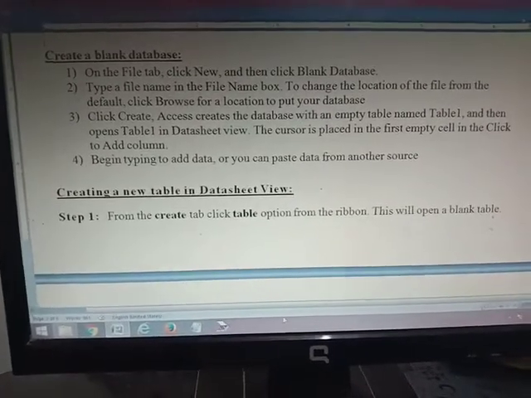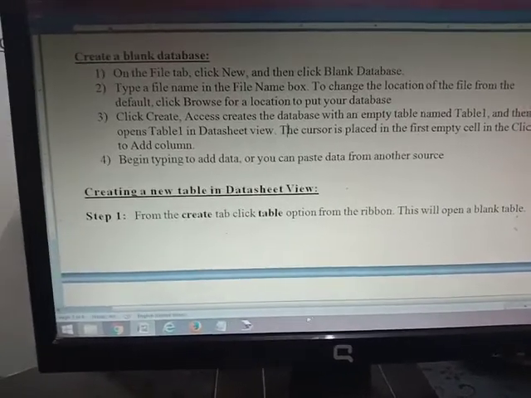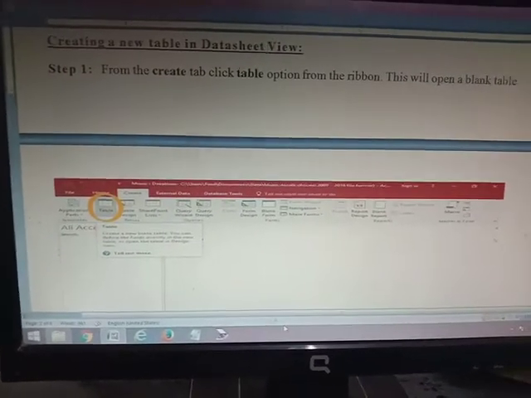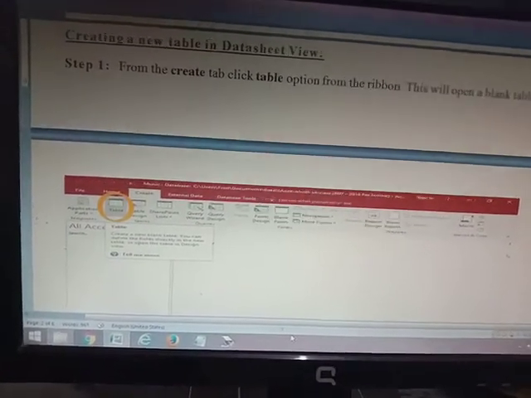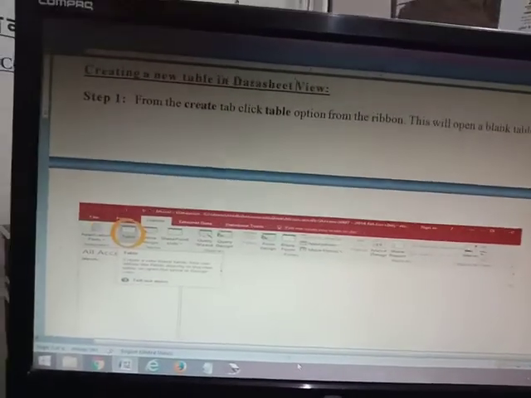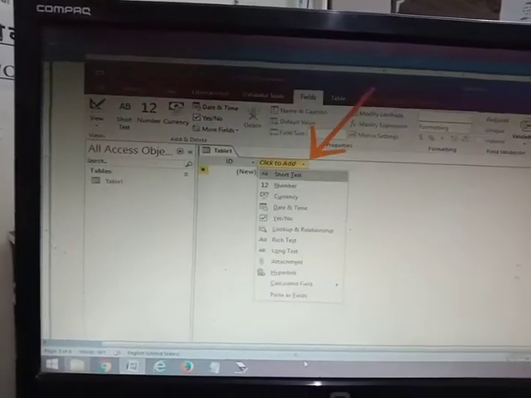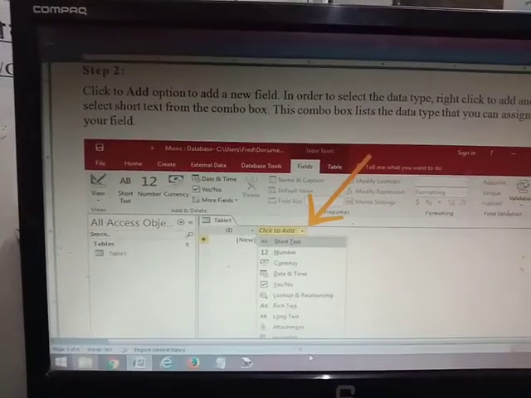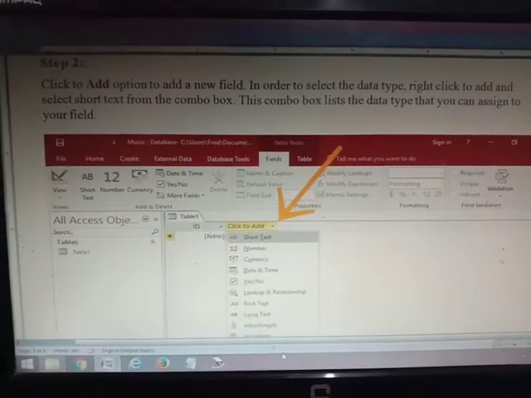Now, how can you create a new table in a database? Some steps are given in the notes, so we can explain them one by one. Step 1 is to create a table. Go to the orange circle, go to the table menu, and click on table. Step 2 is to add a new field. The arrow indicates click to add. You can add some title, text, or whatever you want.